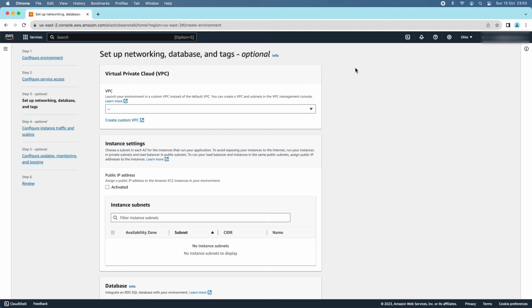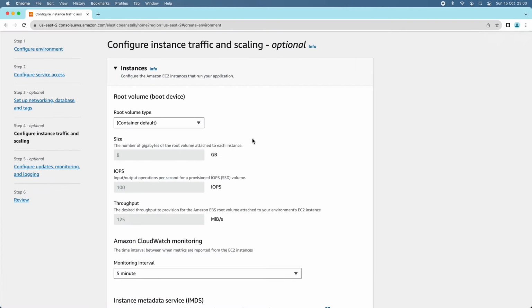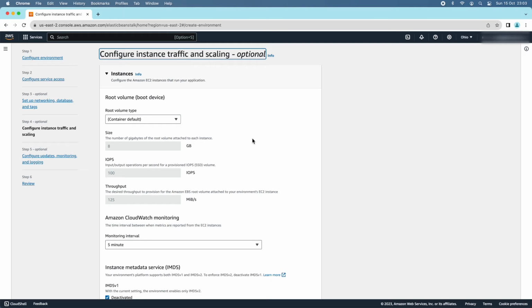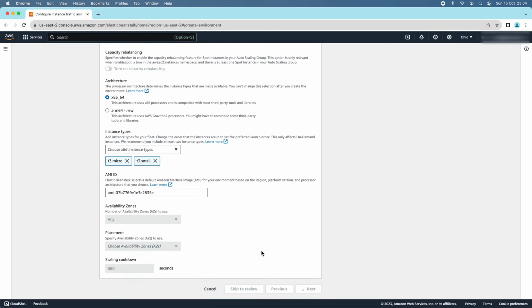You see the third step is optional: set up networking, database, and tags. So I just keep the predefined settings and click next. And the fourth step is also optional, to configure instance traffic and scaling. So just skip it, go to the next step.